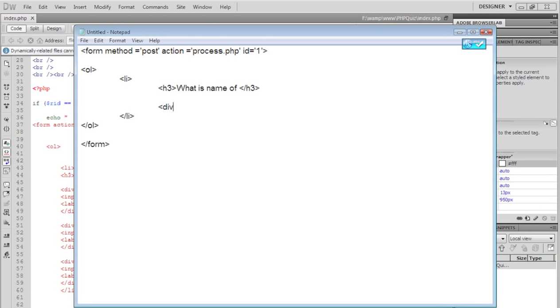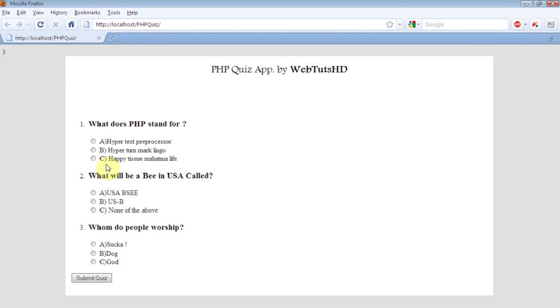We will need to create divs. I created two divs, and these divs contain some information. Inside this div we have our input types, like input type equals radio. You know what's radio? The buttons you see are radio. Only one click is possible. Only one option is possible in them.